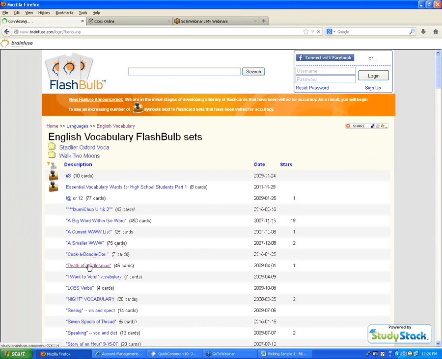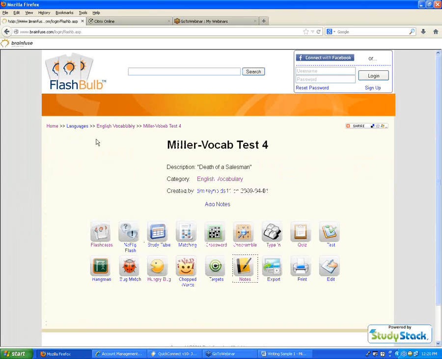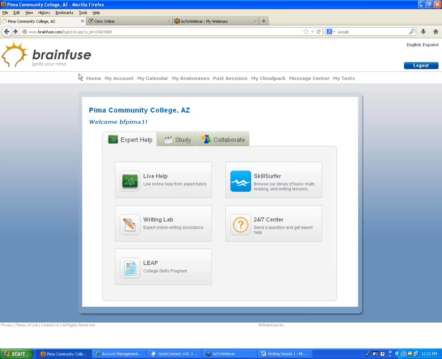If I choose one of these sets of cards that have already been created, this is what a set of flashcards looks like once you've entered them. You can click on each of the different buttons down here, and that lets you do something different with the cards. You can just see the cards with the first one. You can play games like crossword puzzle, word unscramble, and a number of other games here. You can take a quiz or a test. You can print the cards if you want hard copies of them. So there are a lot of different options here for flashcards, just designed to make memorizing a little bit easier for students.